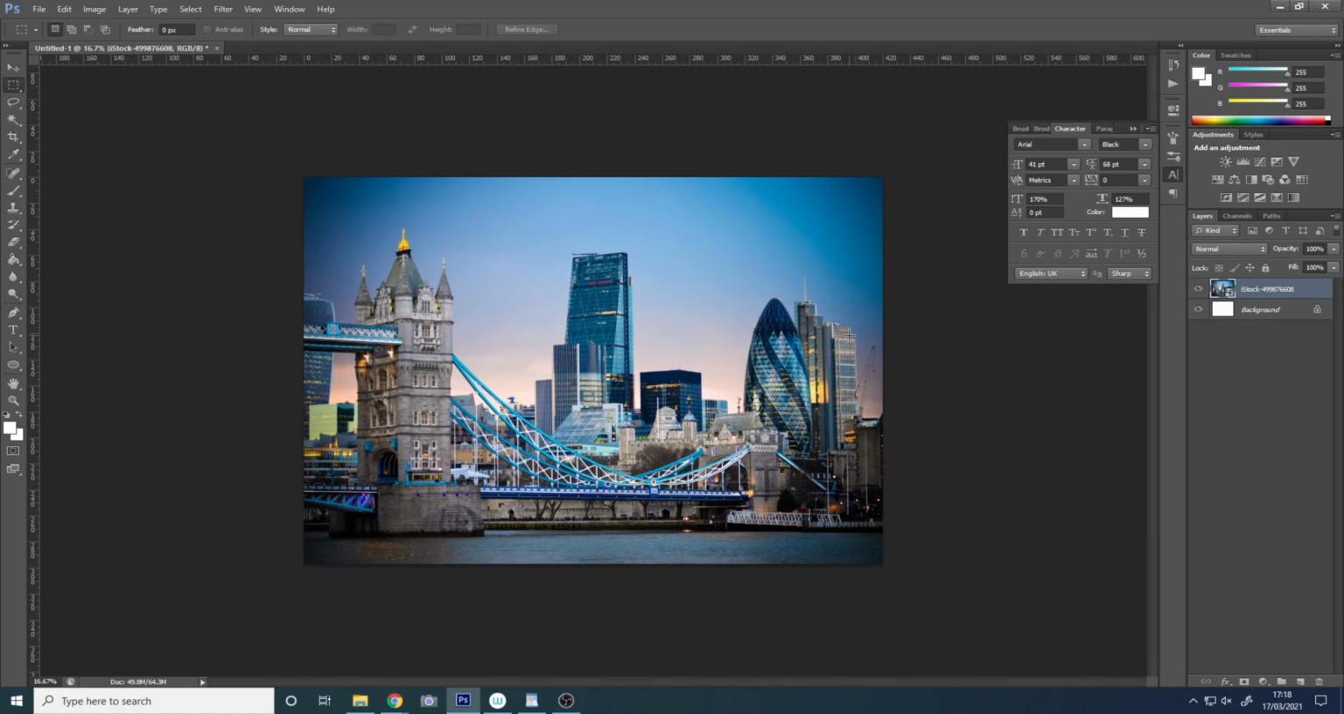Hi, here's how you put an image inside of your text. So I've got this picture of London here, and I want to write out London and have it as the image inside the text. So we're going to go to the text and we'll type out London. I need to make that a little bit bigger.